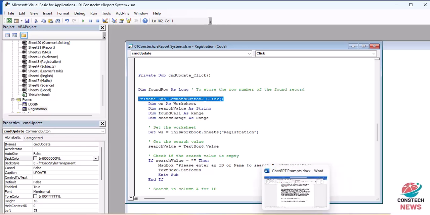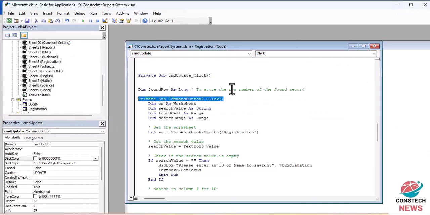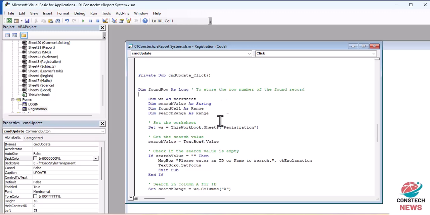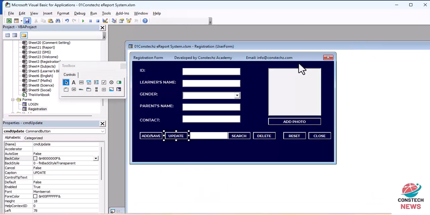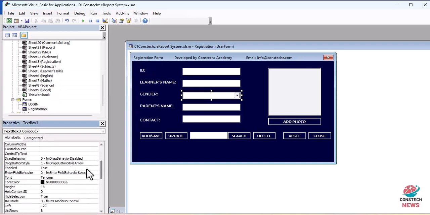I don't know why it didn't copy well. Let me check something. Okay, to clear that one. So let's save it and let's update our form. Now this place, I want to do some settings over here. I want to change the font.